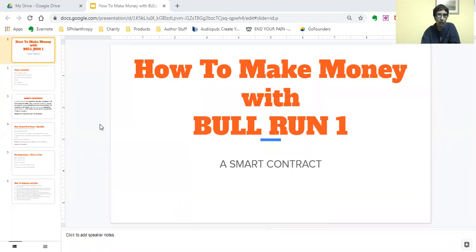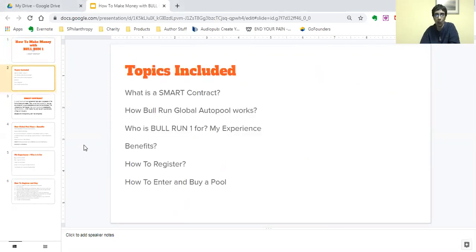So, how to make money with Bull Run One. I'm just going to go through a few points: what is a smart contract, for those of you who are unfamiliar or need to hit the refresh button on that; how Bull Run as a program via its global auto pool works; and who it's for, because it won't be for everybody, and you need to be able to select or deselect according to your search criteria and what you hear through this. I'll also share my experience so far with it. I'll share the benefits as well, although I believe that will just reveal itself en route.